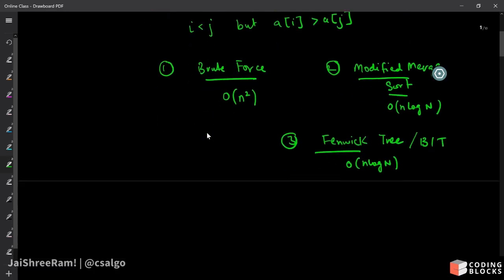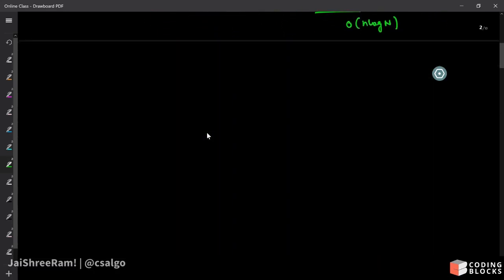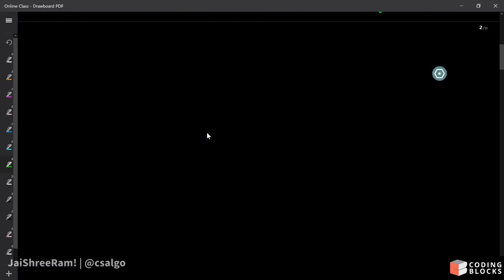So let me talk first about the brute force approach. So in the brute force approach, what we do, suppose you have this array, and let me write the code for the brute force approach first. 5, 2, 1, 4, 3. So can we write it something like this?